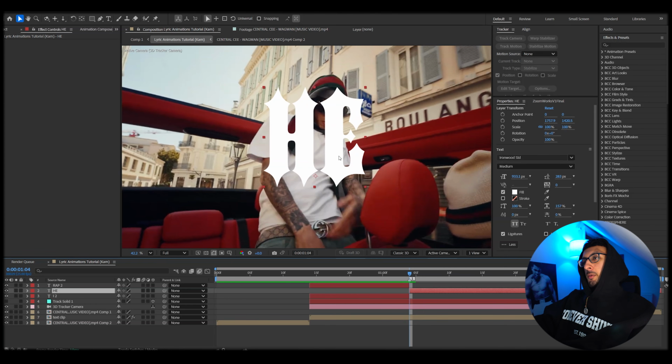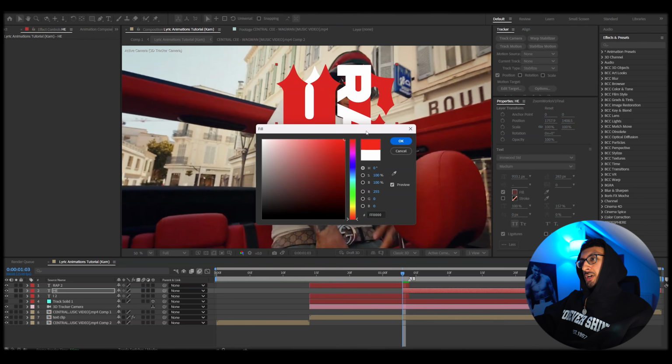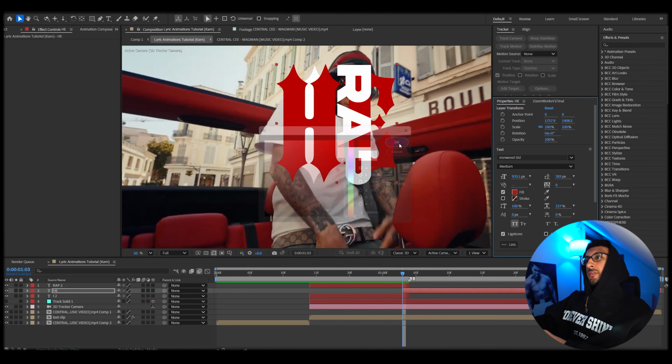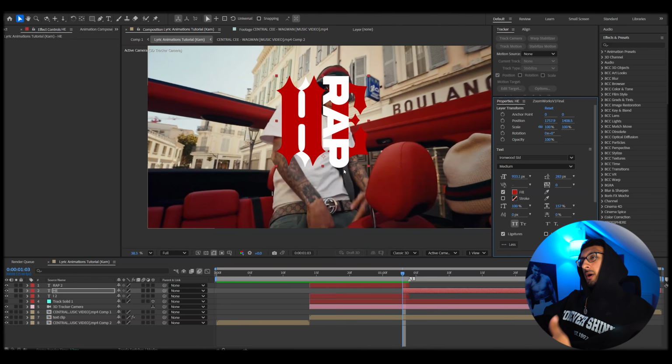I'm going to go a little different for this one. So I put the Ironwood font and just put he in the middle. I'm also going to change the fill to a nice dark red like the interior of the car, just to make it match a little bit better.